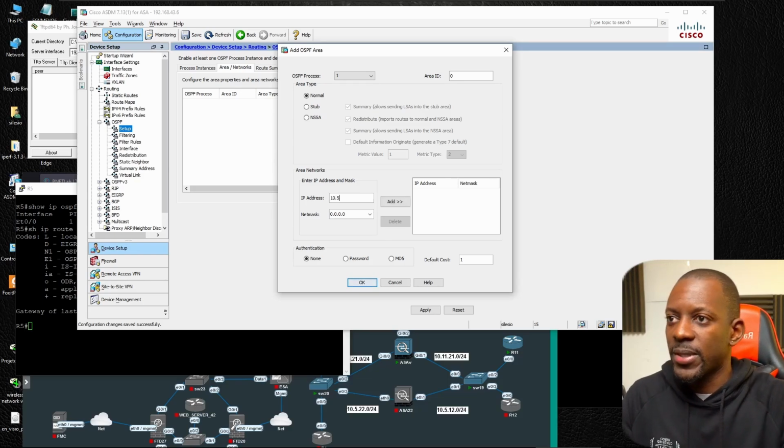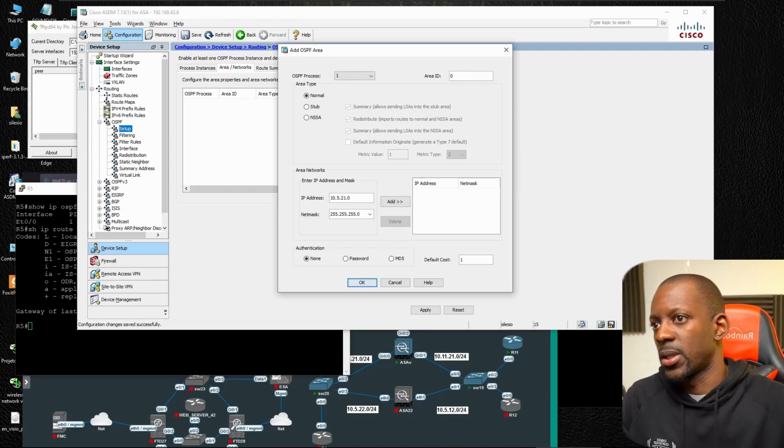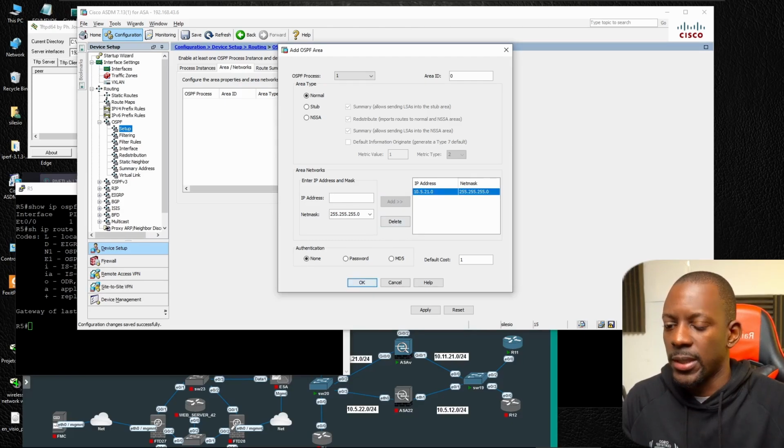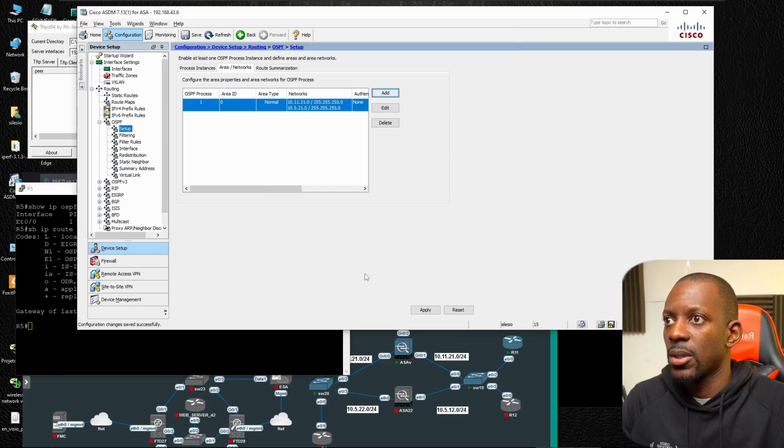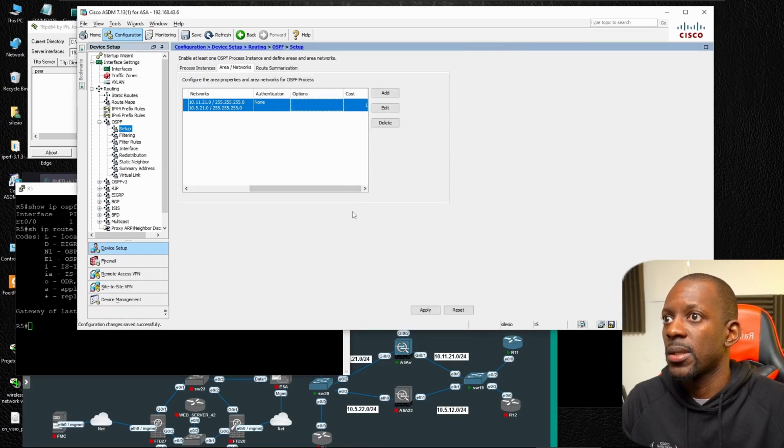One of them will be 10.5.21.0, and the netmask is going to be /24. And the other one's going to be 10.11.21.0. We want to add these two networks. Just make sure that we have everything. Okay, these two networks. For the options, let's just use it as it is. And let's apply those changes.